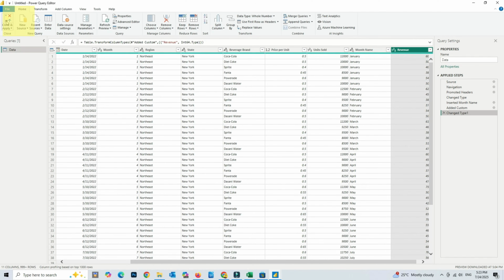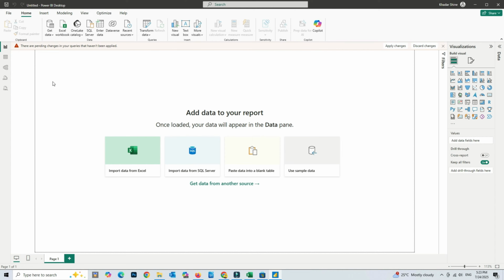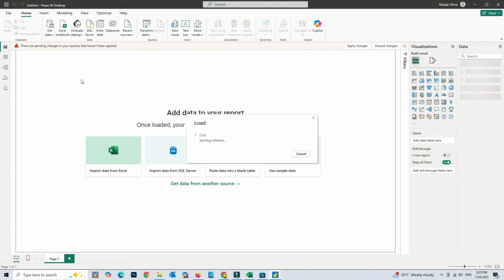Once we're happy with these changes, we can simply go over to the Home tab and hit Close and Apply. And this is going to apply these changes to Power BI.